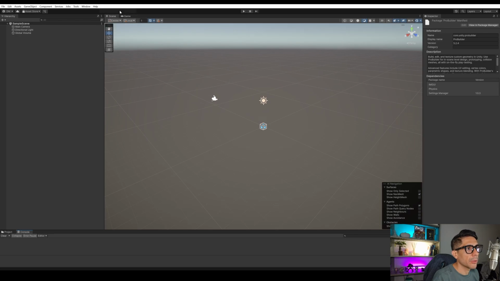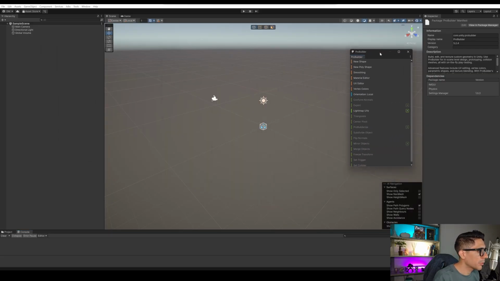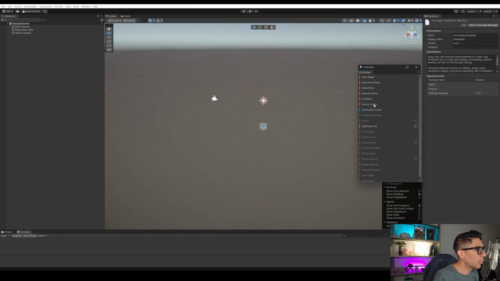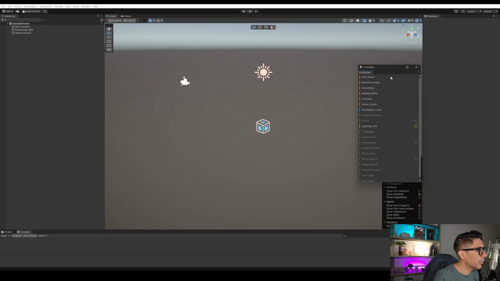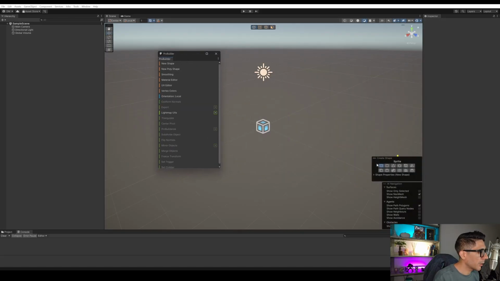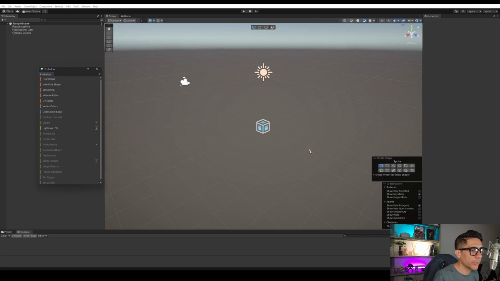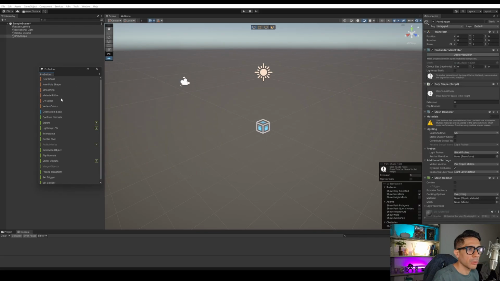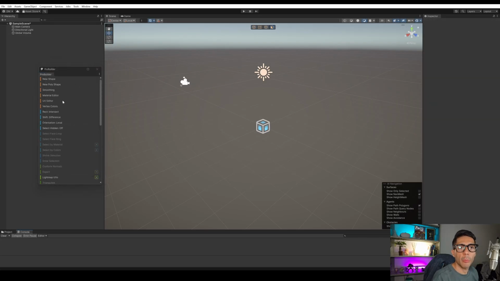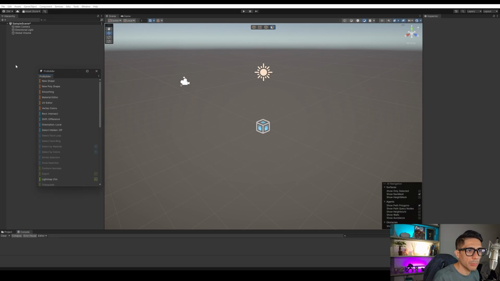You can look at them. And if you go to the ProBuilder window, then you'll see there's a tool palette with many options here. You'll see New Shape, for example, and it pops up this tool palette with different types of shapes. We'll see there's also New Poly Shape, smoothing, and different types of shapes that you may use for building something.